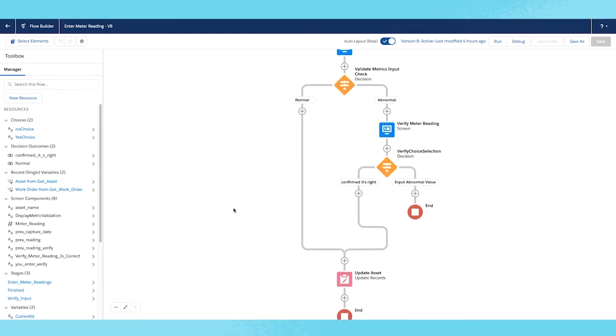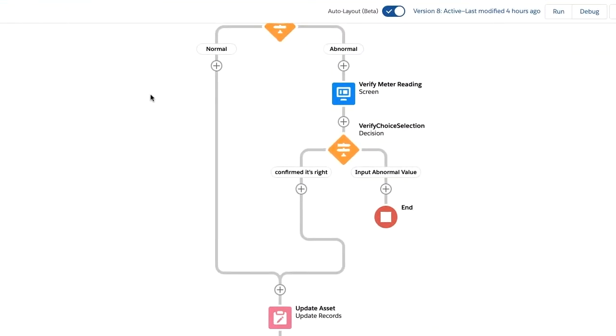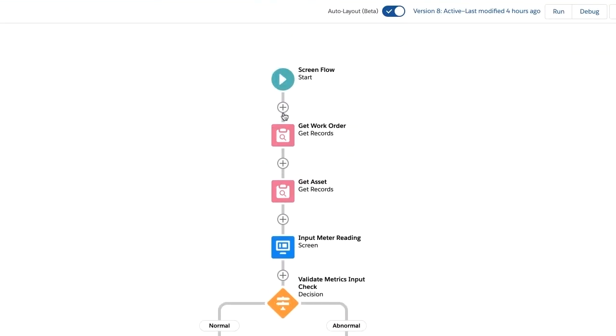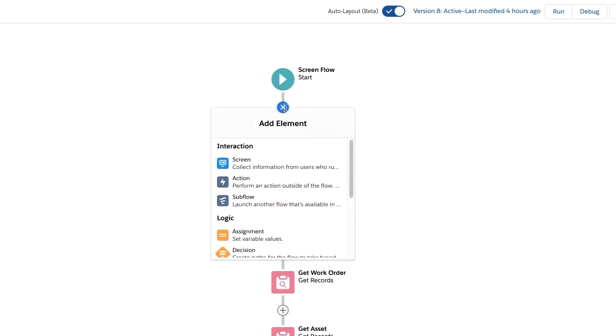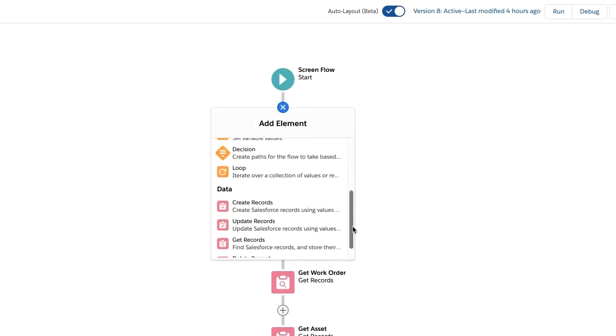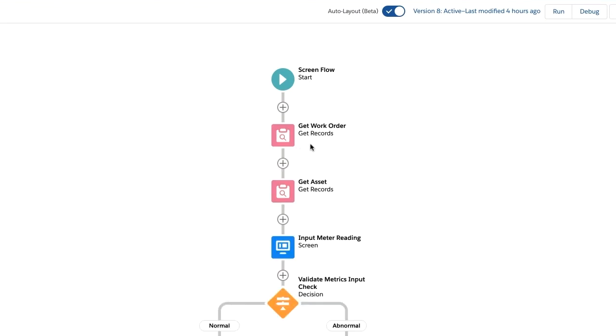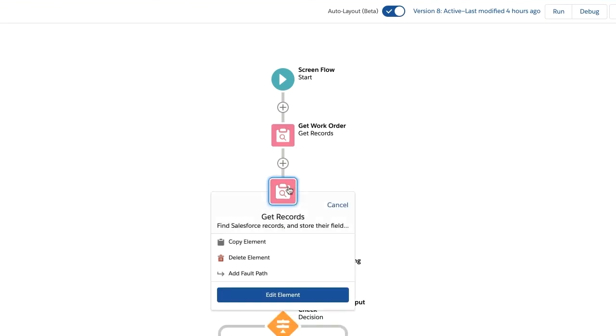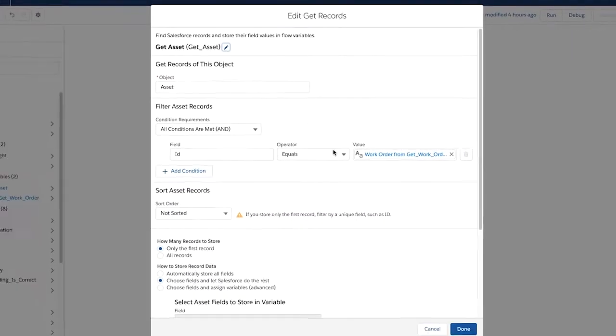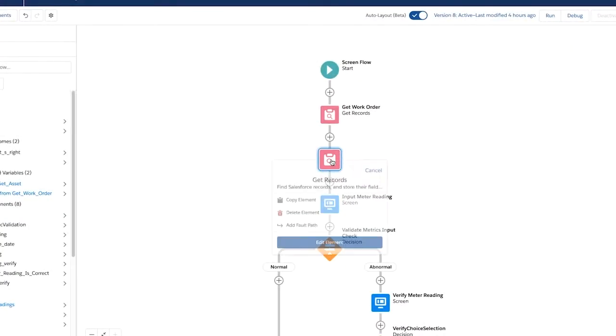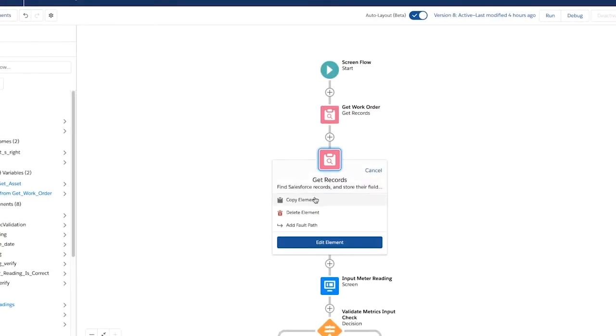You can see these are neatly aligned, and you can create new elements in between them by clicking on these plus buttons. Or if you want to edit these, you can either double click like this, or you can single click and it will list out all the actions available for you.